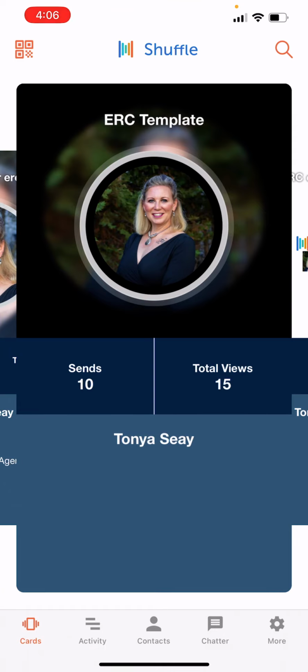One link to be able to share and still be able to track how many views you have on your link. And this is an alternative to setting up a new contact each time to be able to track that particular contact. So I'm at the main Shuffle.